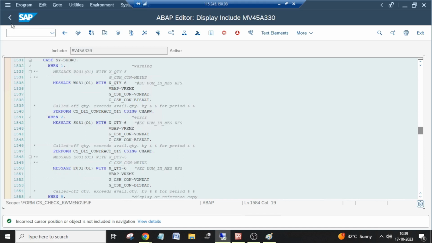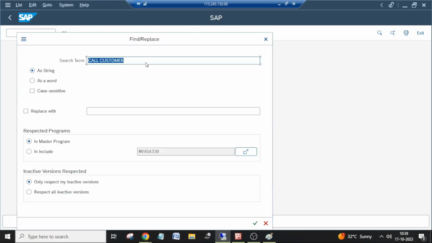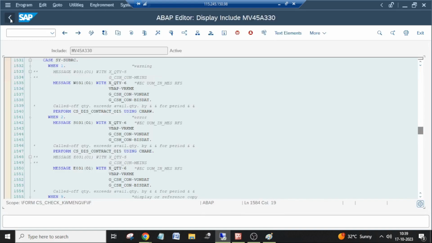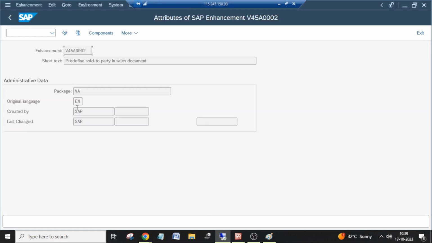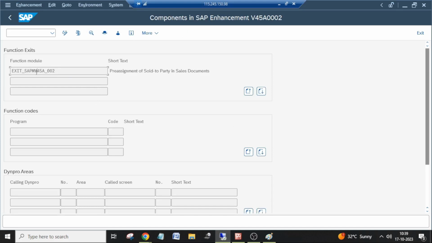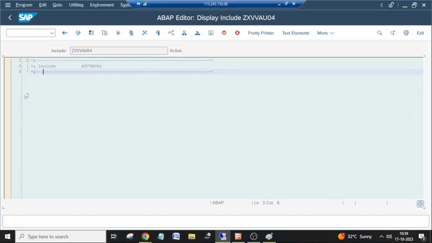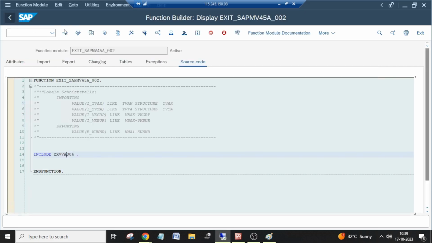What is the keyword? Call customer hyphen function. This is the exact keyword. Okay, what we need to do? Every customer exit may not work perfectly. What you need to do? First, create some sample implementation, keep a breakpoint inside the include program and debug it. Is it working as per your expectation or not? Clear?